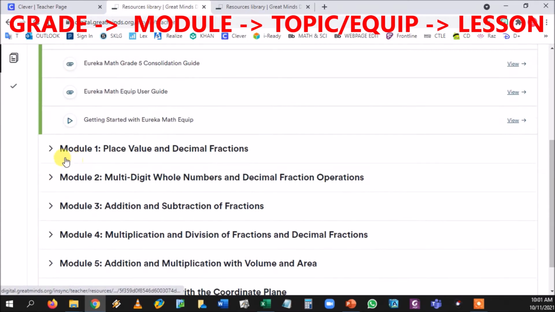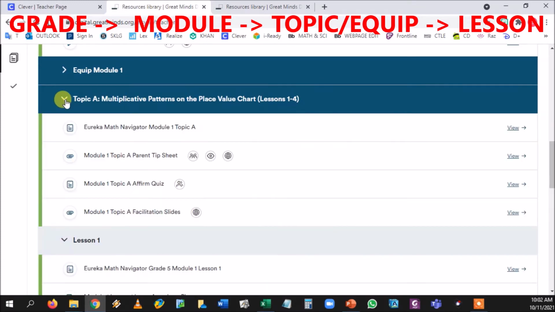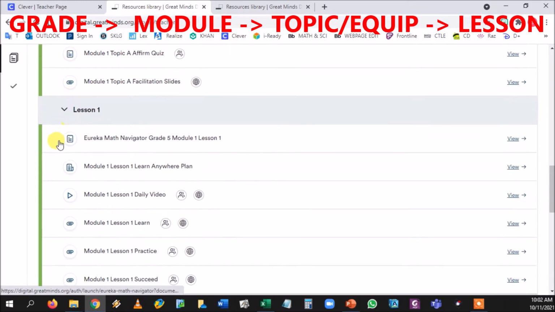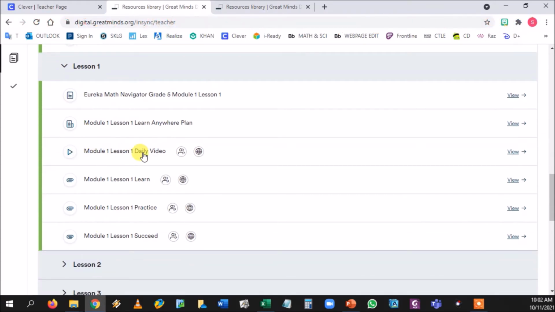Grade, scroll down to the correct module you want. You would pass equip, you would pick the topic, and then we would go over to the lesson. It's the same exact thing. So over here, you could give them a video basically of what is going on. It's even available in Spanish.